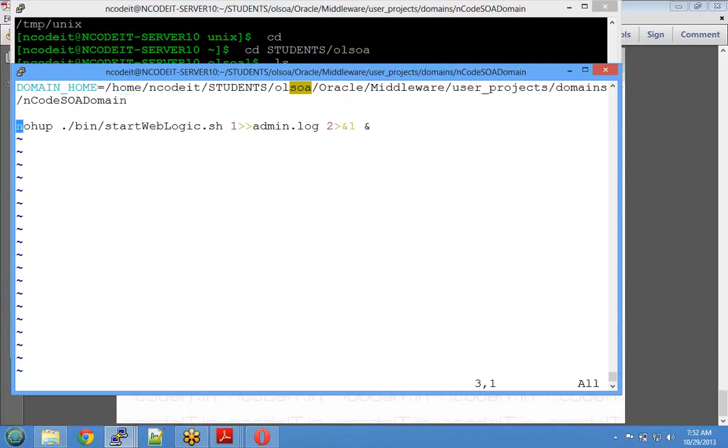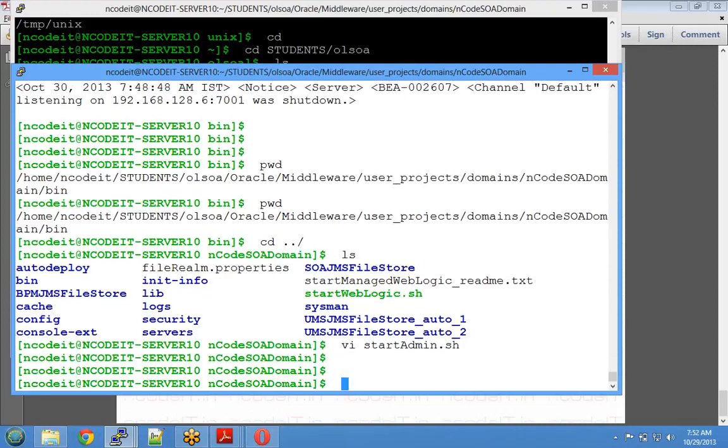Now in nohup, I'm saying under DOMAIN_HOME/bin there is a startWebLogic executable. Alright, this is much more generic now. So my output will go into the admin.log file. There won't be any nohup.out because we are capturing the standard output, which is 1, into admin.log, and everything will be done in the background. Alright, so I'm going to save it, close it. So my start admin is available.